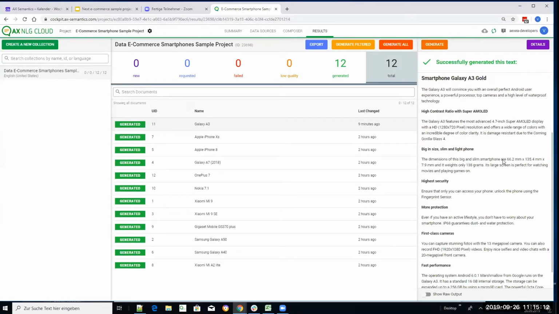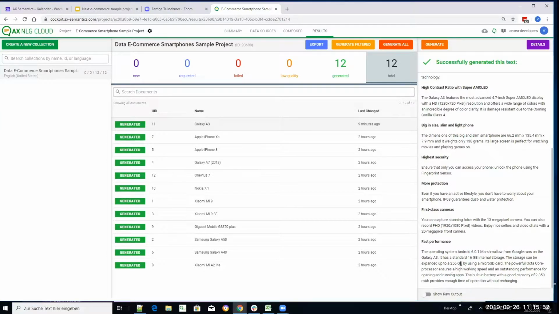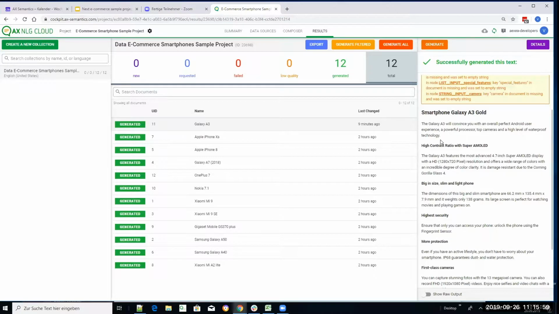So you see here that we have the title, we have the introduction sentence, and then we have titles or headlines for different features, or some different information that we can mention in the text about smartphones. So display, size, so dimensions of the smartphone, the security, so different features, how you can unlock your phone, protection, cameras, performance. This is the information that we mention here, and we put a headline for every one of these features.